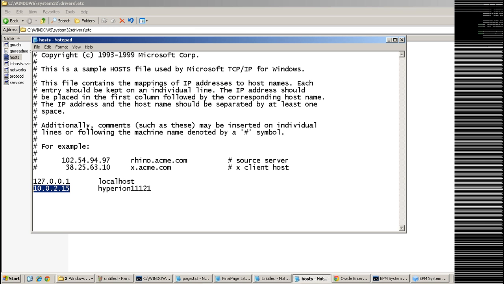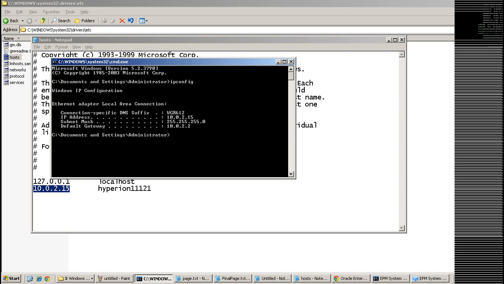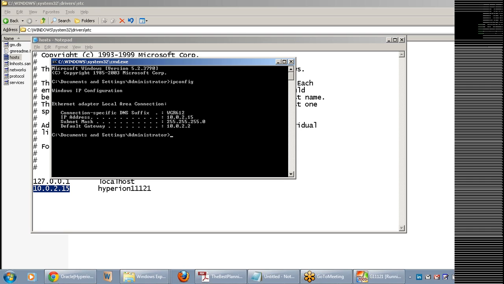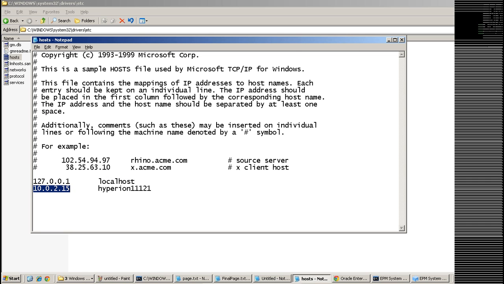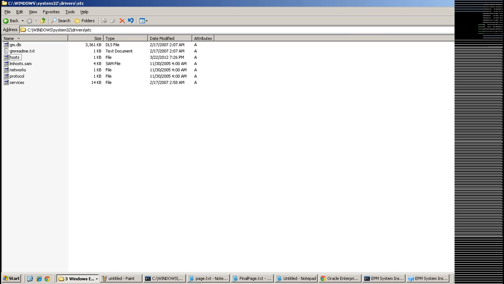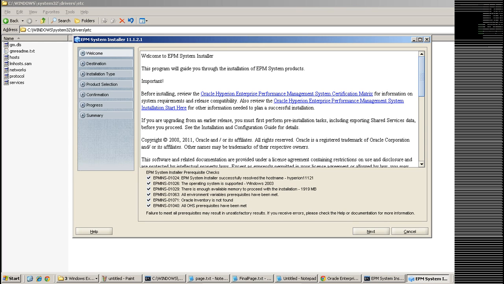Now you have to give the IP address, which you get from the command prompt. If you type ipconfig, you will be able to see the IP address. Just copy the IP address, then add your host name. Since I'm using Hyperion 11.121, in my case I'm using the localhost name Hyperion11121. Once I have given that, you will see that it has successfully resolved my host name Hyperion11121. Now click on next.